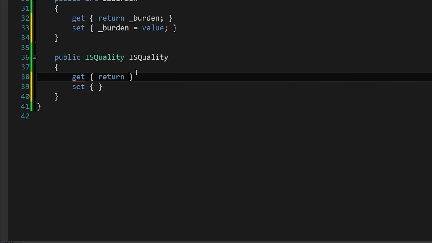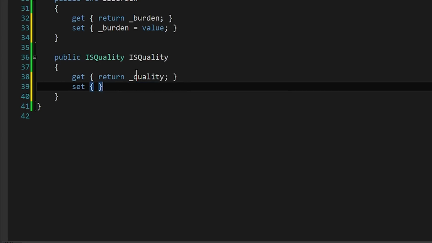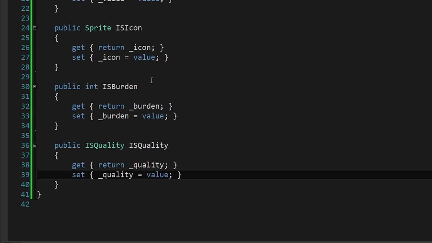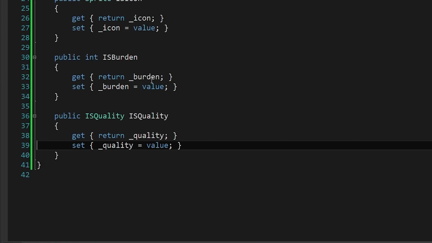So return, which is doing the quality. So what do we call it? We probably just called it quality, didn't we? Yes, we did. And here, quality is equal to the value. Not sure why my voice went up there. I'm not 14 anymore. Let's see. That looks good.